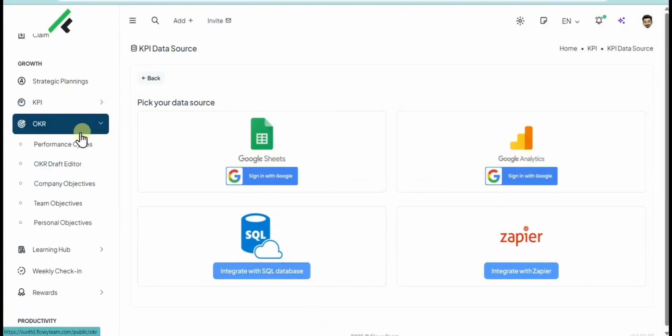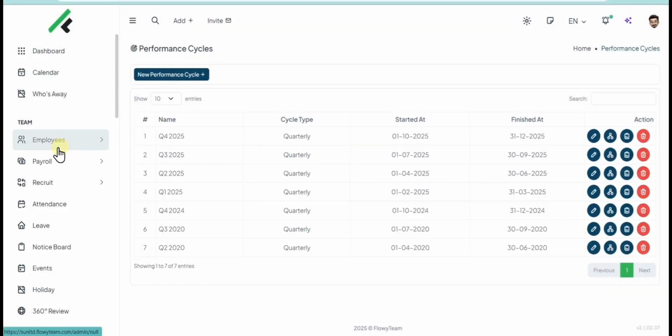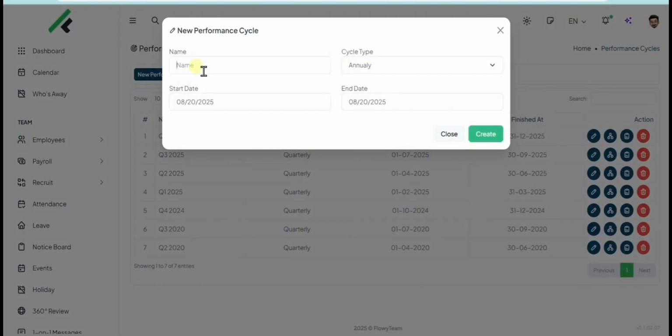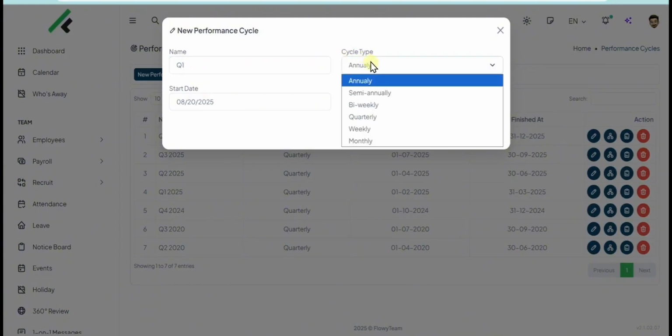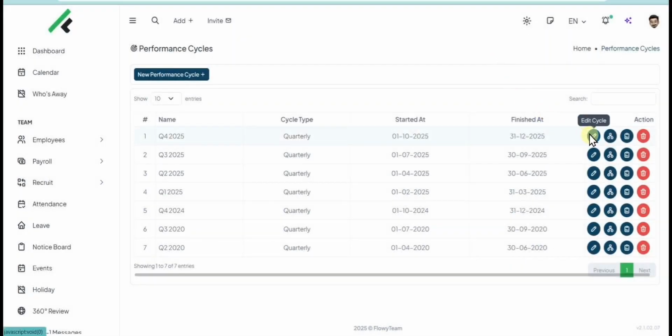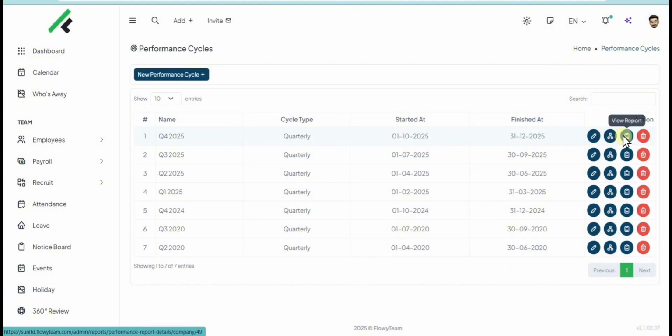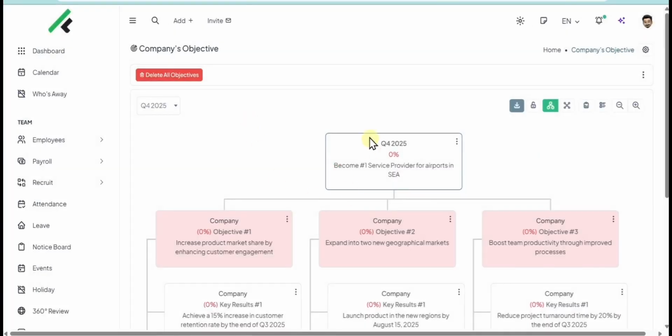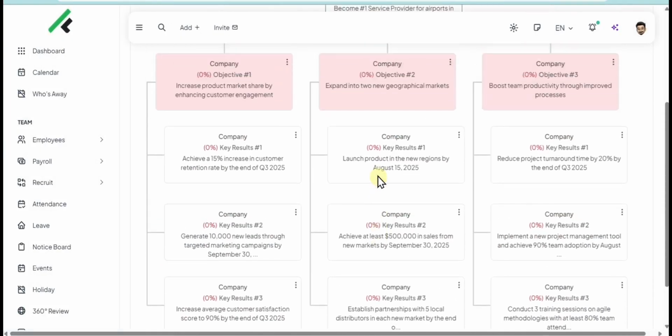Okay, so the next one is the OKR module. Let's click the performance cycle first, and click new performance cycle. This is where you can set your performance cycle for the company. And on the right side, we have a few different functions as well. When you click view as diagram, it will direct you to the OKR company level page.